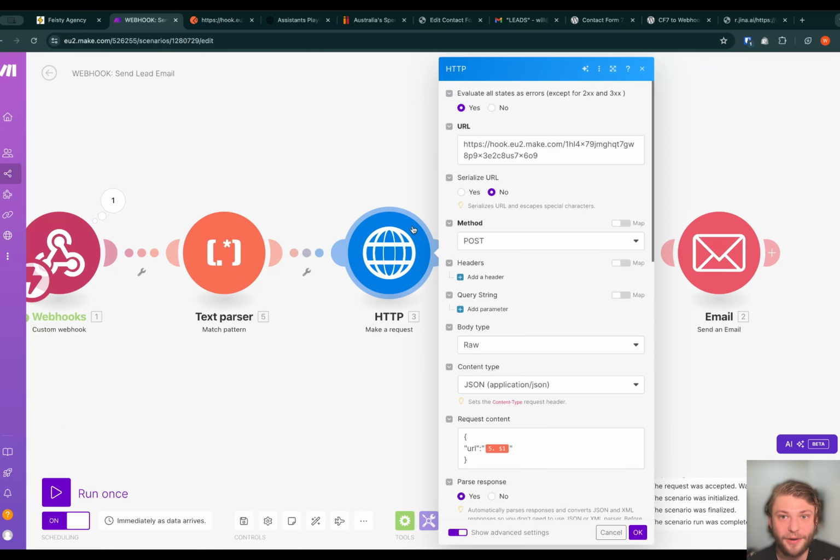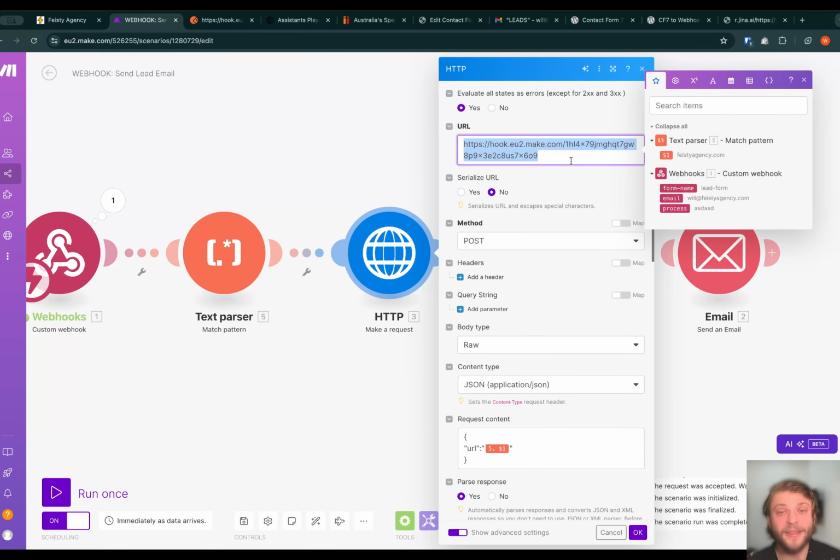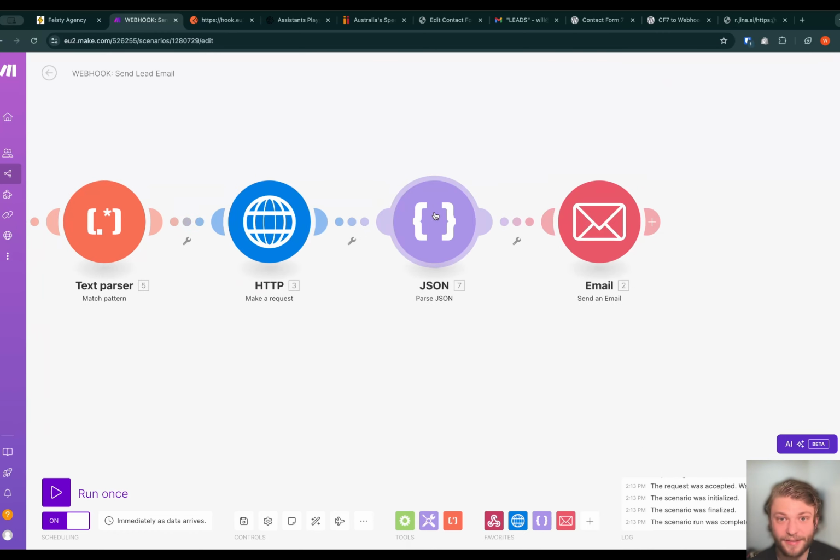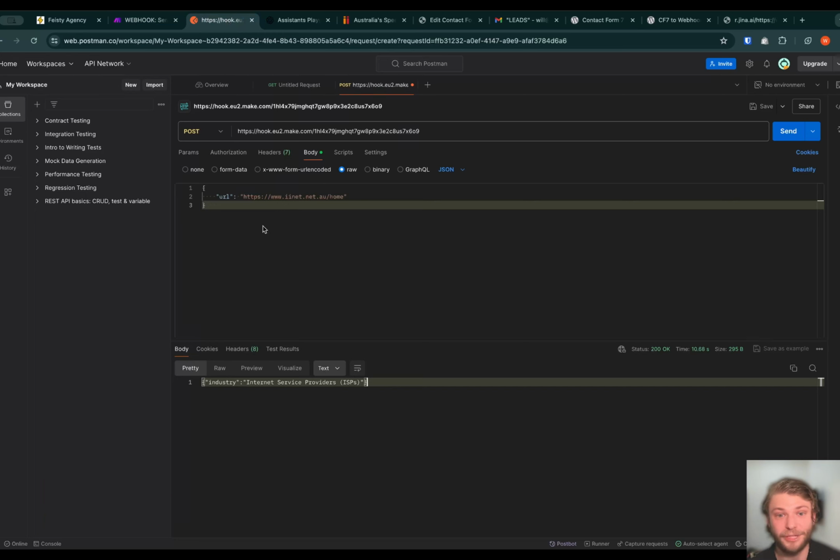Next, it's going to hook. It's going to take the webhook from the other scenario that we created prior, and it's going to add in the URL, which is obviously the domain. Next, it's going to take that response, which is this, and all we need from that is this, the text.